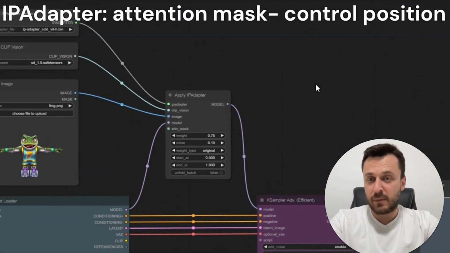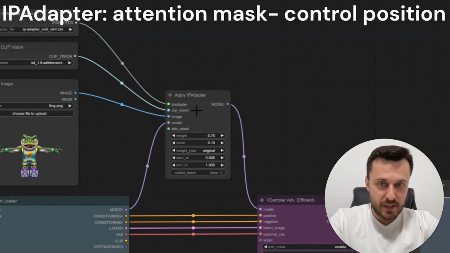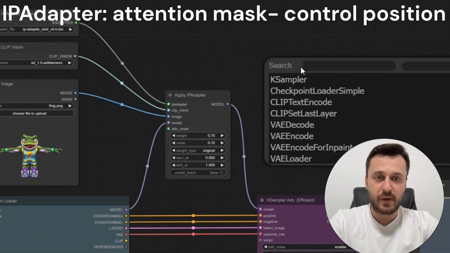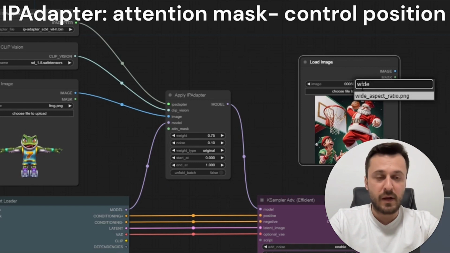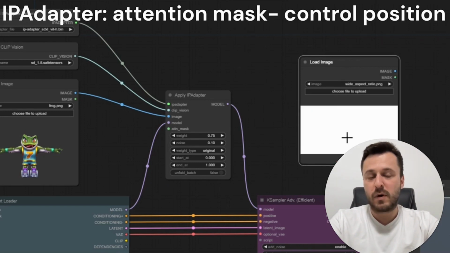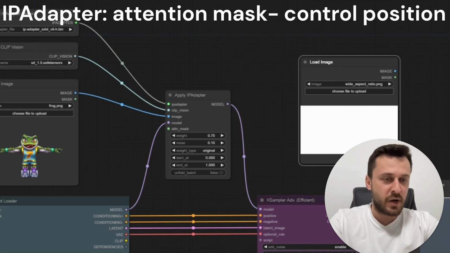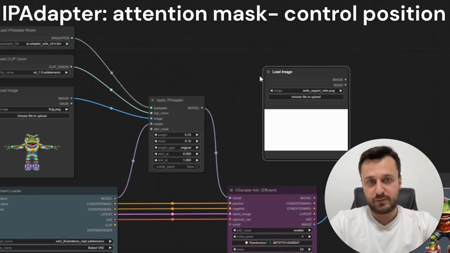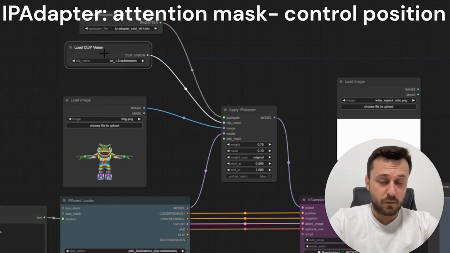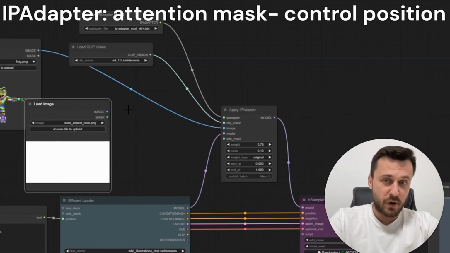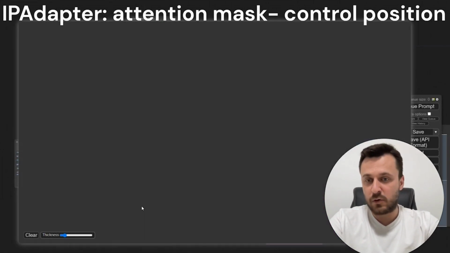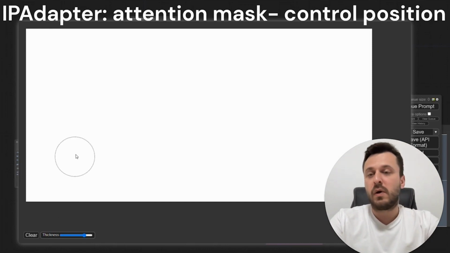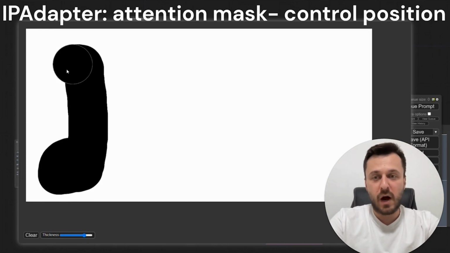And then for the missing part, we are adding an attention mask to our IPAdapter. As you can see, this is the final input parameter here. So we're loading a blank image, just a white background. The only requirement from that image is to be with the same aspect ratio as our rendering output. Then we're going to link that image as an attention mask and take it into a mask editor where we'll draw the exact position where we want our character to be rendered.